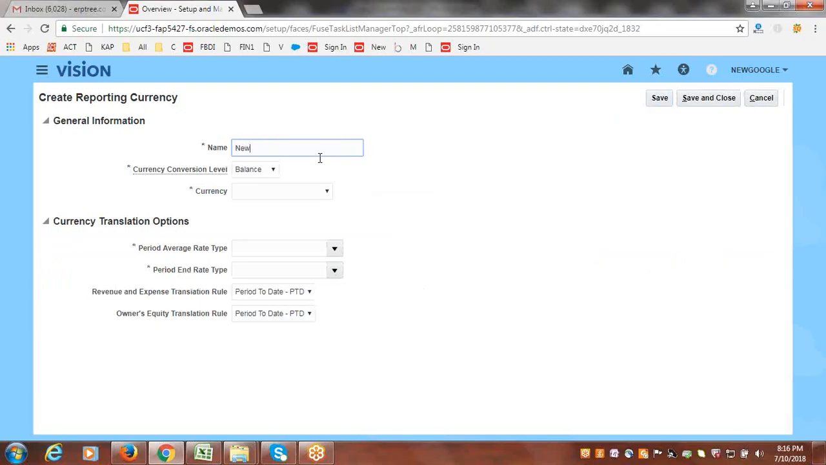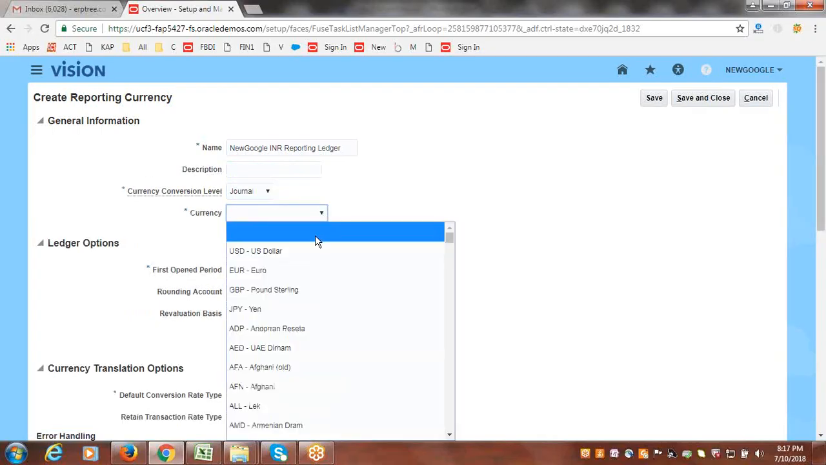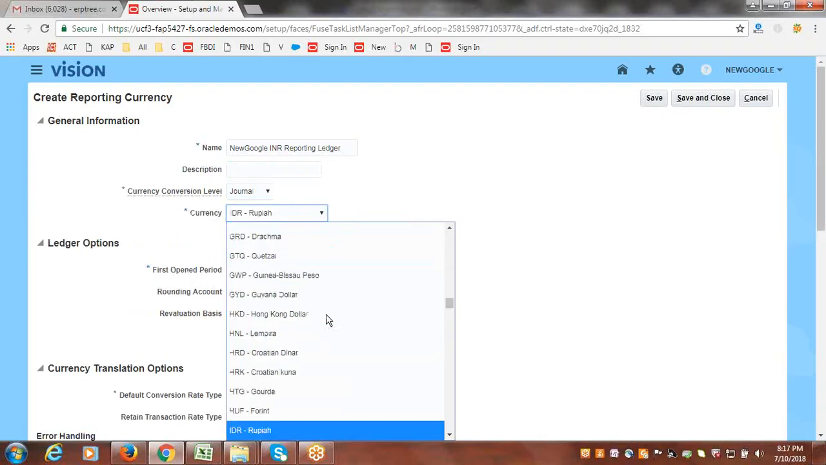Say new Google INR reporting ledger. You can write the name as INR reporting ledger. And set the currency conversion level to journals, and select the currency as the reporting currency. The reporting currency is INR.